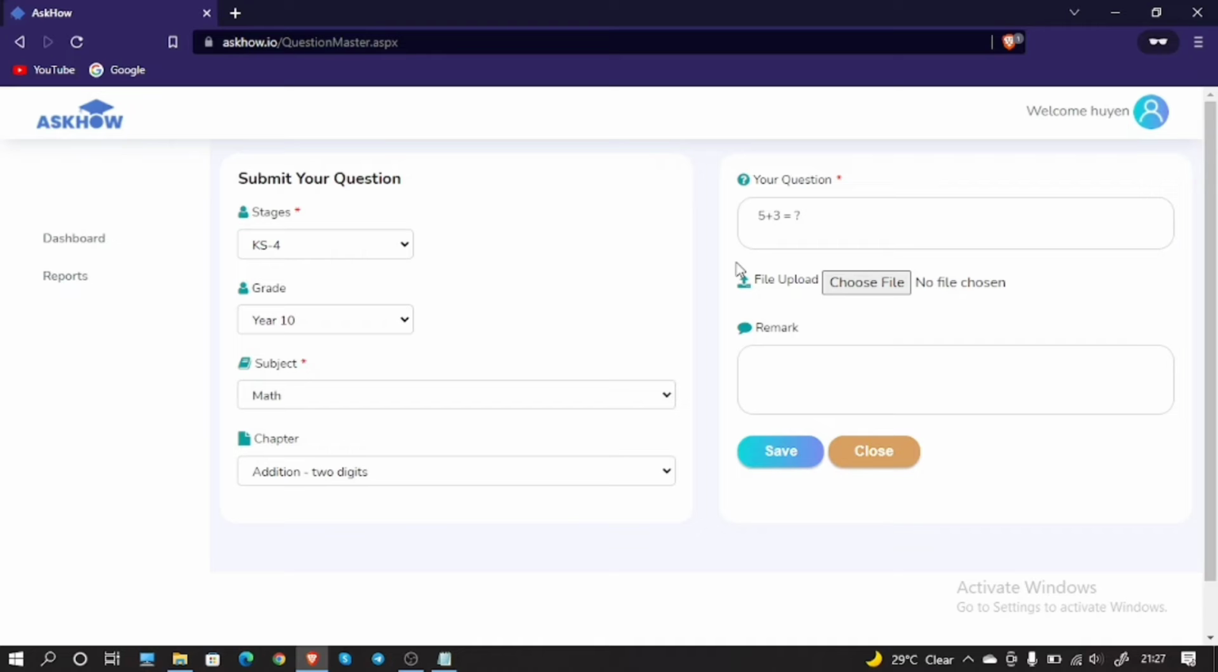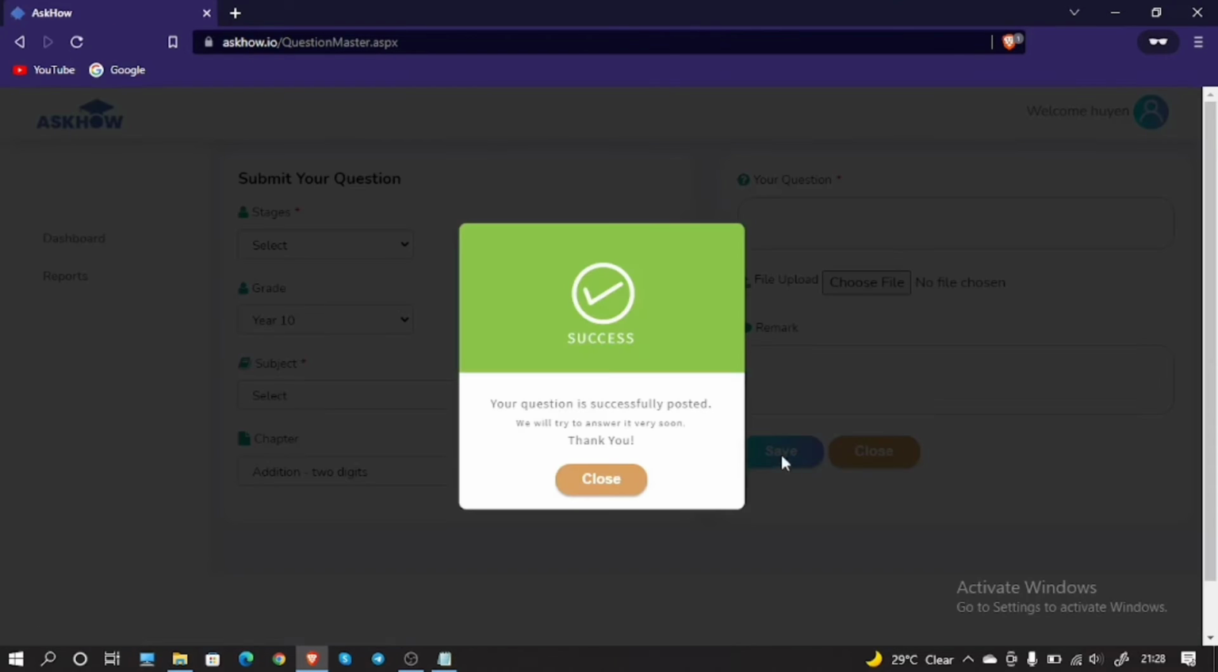Now in case you have any file, or let's suppose a PDF or image which you want to send to the tutor, you can send that file from this choose file option. And if you have any specific comment for the tutor, you can mention it over here. And likewise, after filling in these details, you just have to click on save. Once you click on save, your question has been posted successfully.